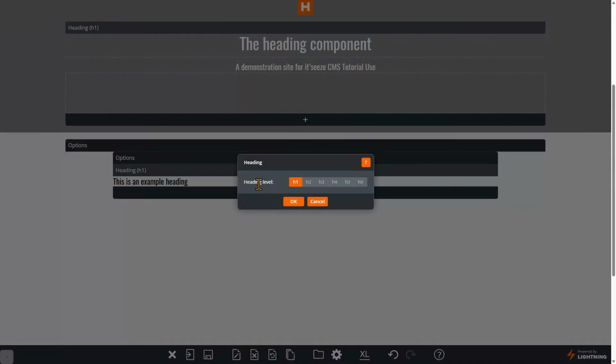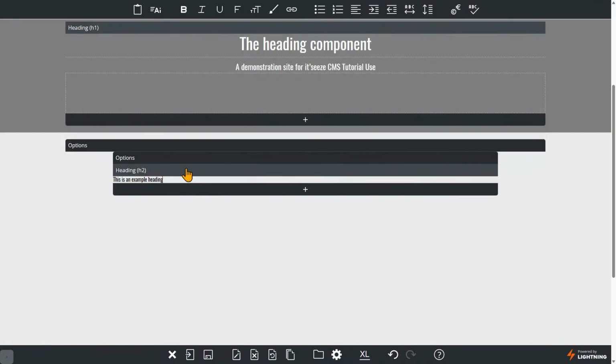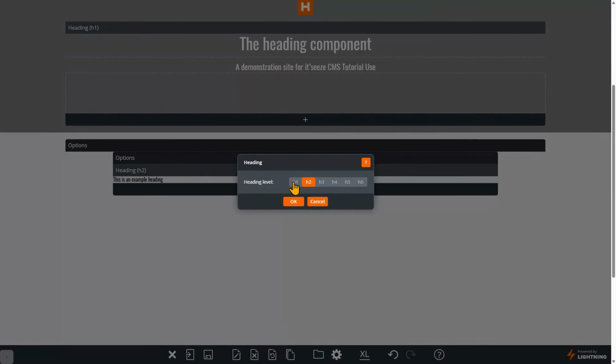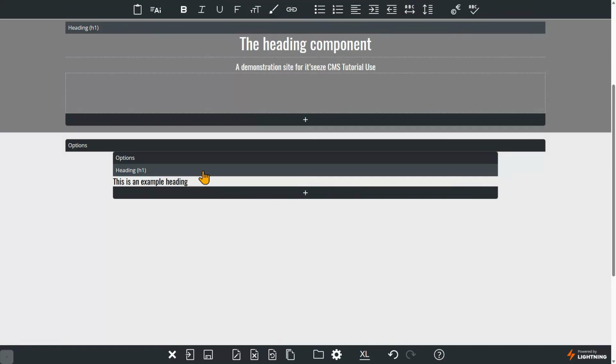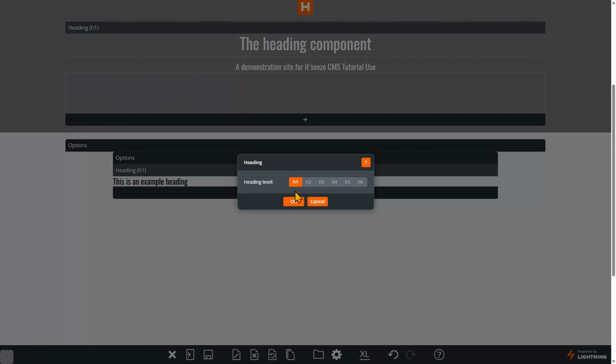In the Settings window, you can choose the heading level. H1 for the main heading of the page, H2 for subheadings, H3 and beyond for further sections. When you change the heading level, the font style will also change. For example, H1 is larger and bolder than H2. But don't worry, you can always adjust the style later if you wish. Click OK to apply your changes, or cancel to go back without saving.